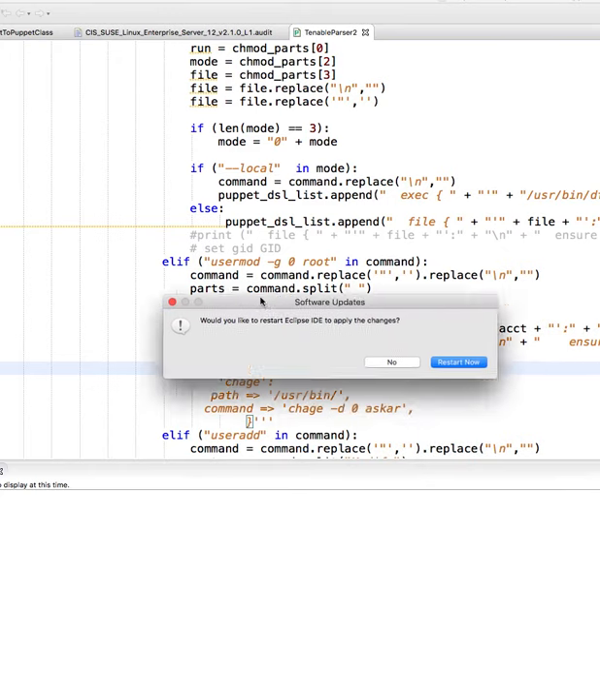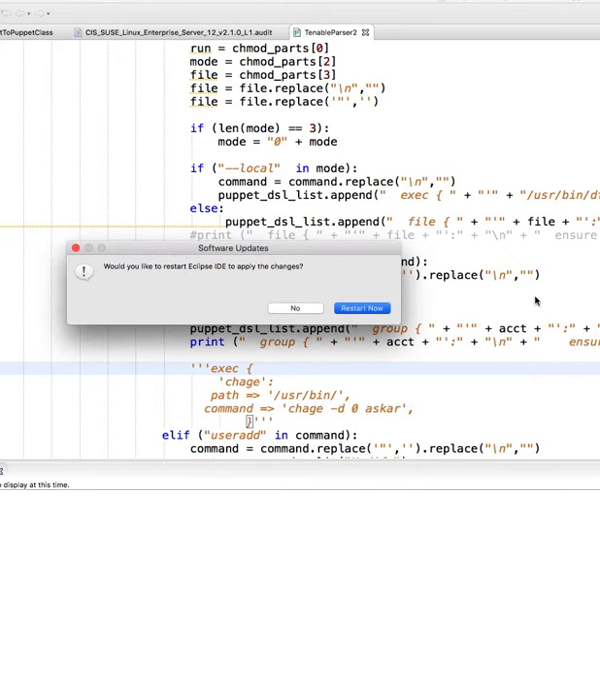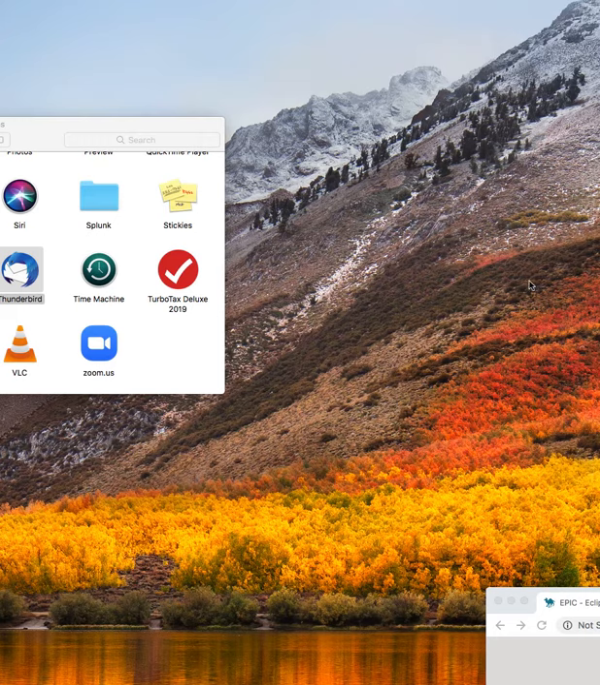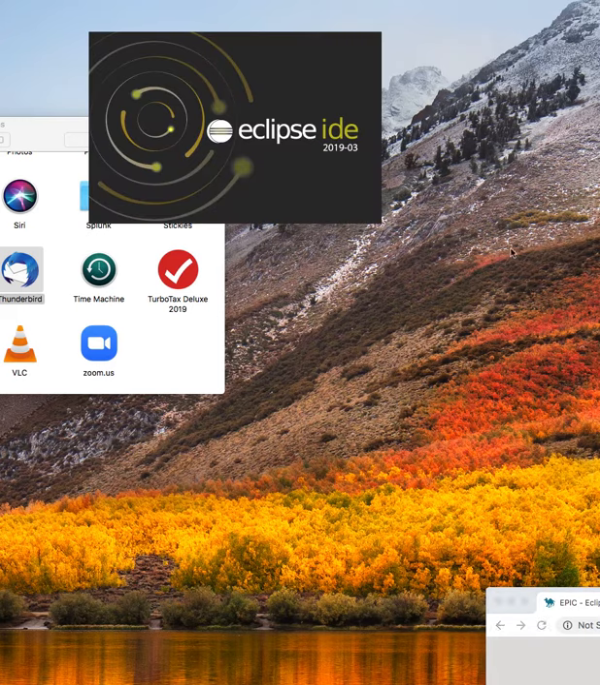And it keeps going off screen here. Let's restart it. Restart Eclipse. It's taking a while. If things went right, we can make a new project now with Perl. So let's see if that worked right.